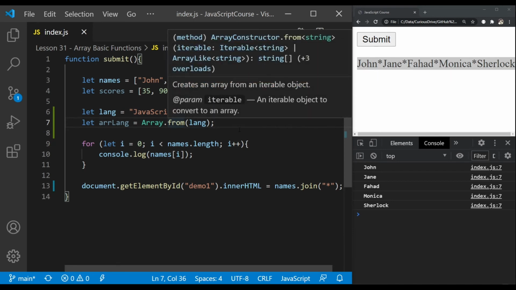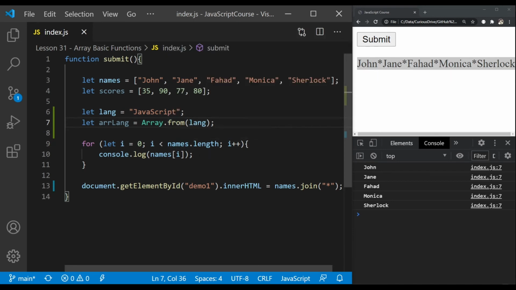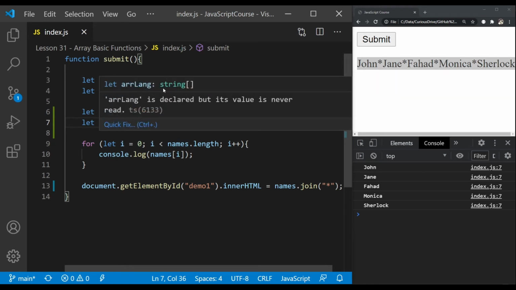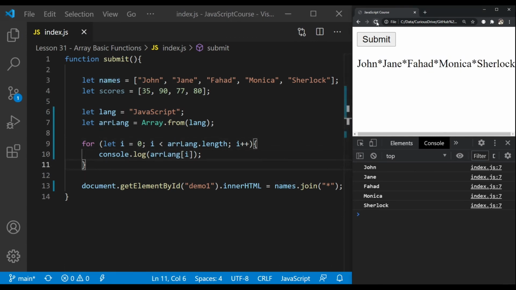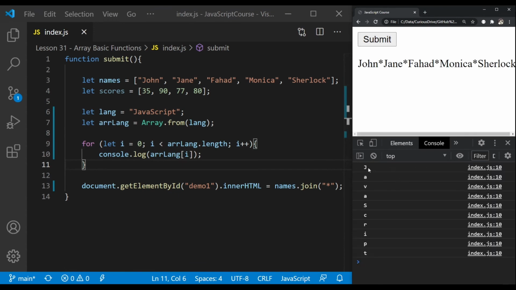a string array. Now, instead of printing names, let's print this array lang, which is a string array. I'm going to copy that and put it here, and then replace these names with it. Now, if I refresh the page and click on submit, it's going to print JavaScript character by character because it converted the string into a string array.